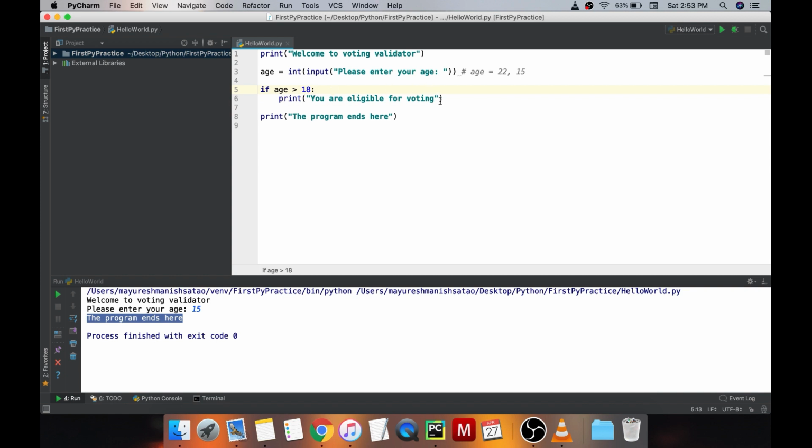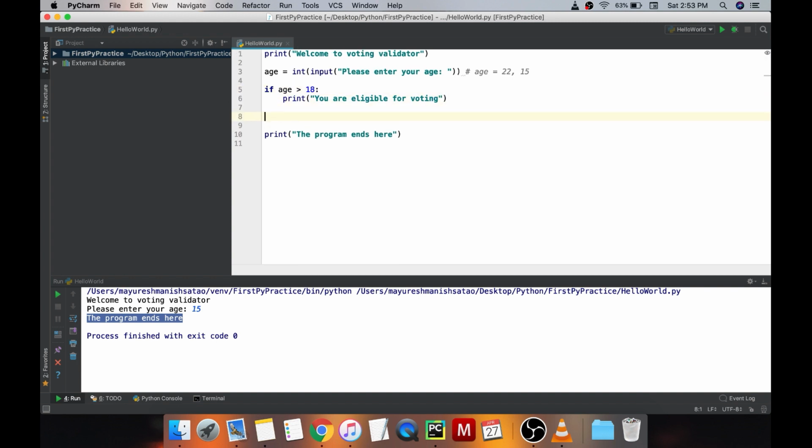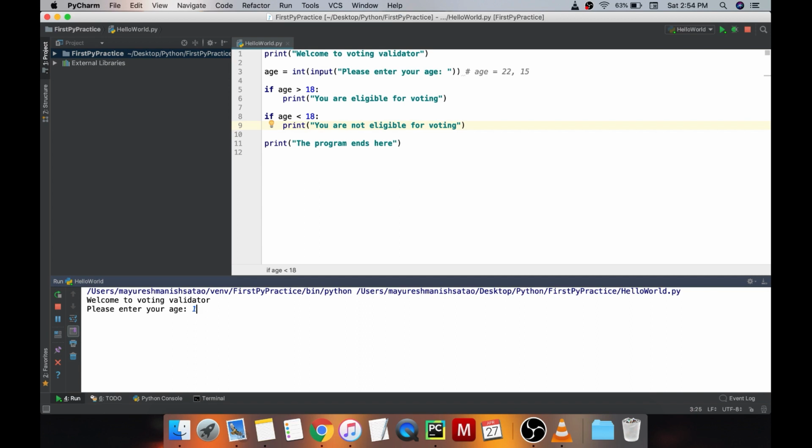Now let's consider what if we want to show the user that you are not eligible for voting. So we can either use if age is less than 18, print you are not eligible for voting, and let's run this one. And as you can see, it has successfully printed the correct output, you are not eligible for voting.